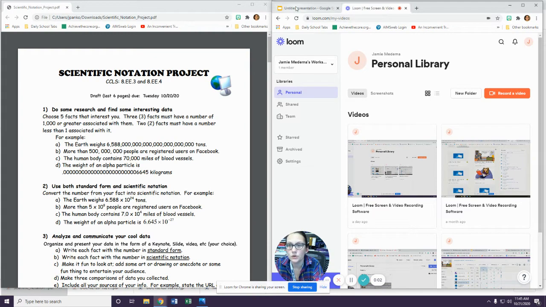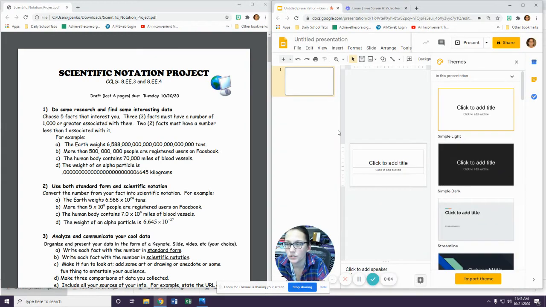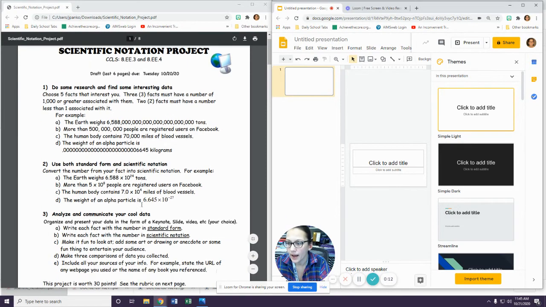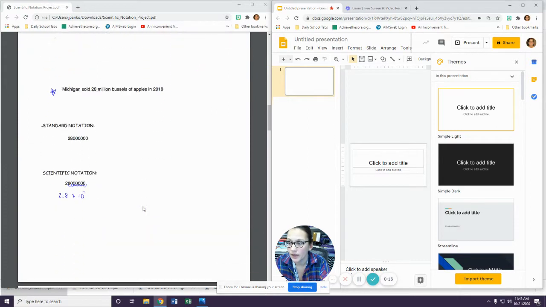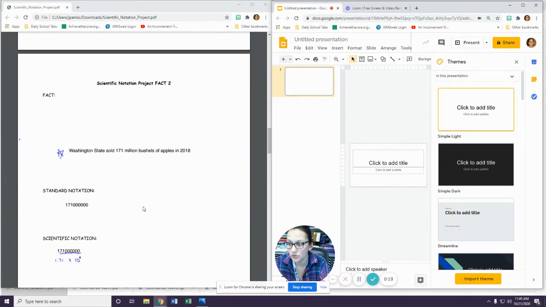Hello. So today for strategies, we are going to take a look at the math project and wrap everything up. On the left side of my screen, I have my work of finding my data and making comparisons.